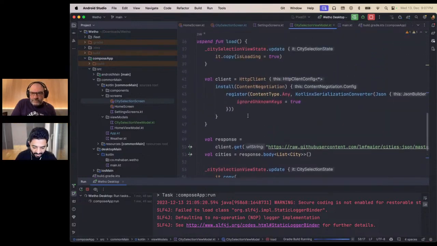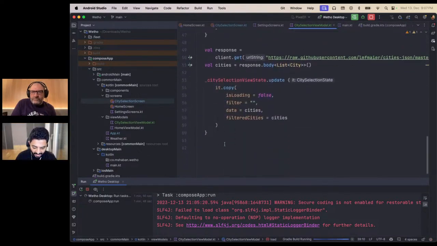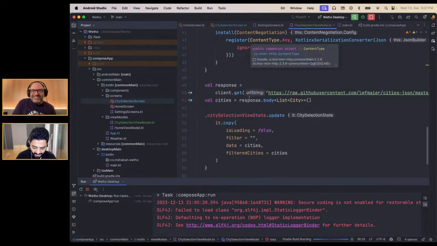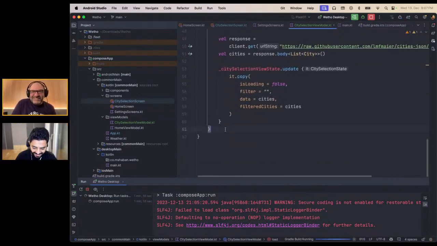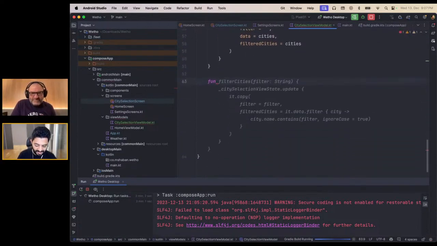And then we need an event, right? A new function to call. The click handler. Yeah. So we're going to create a function, filter cities.